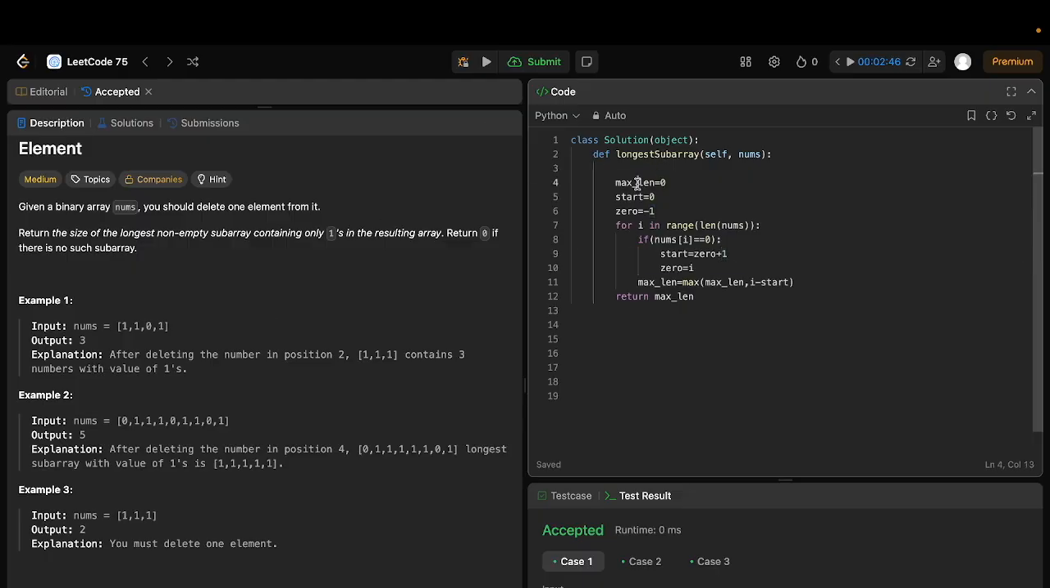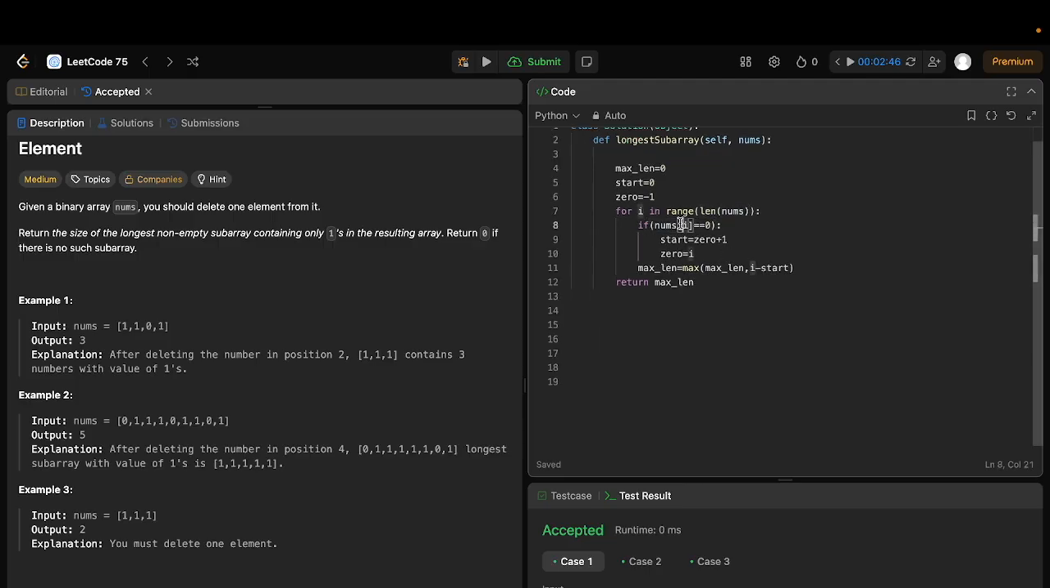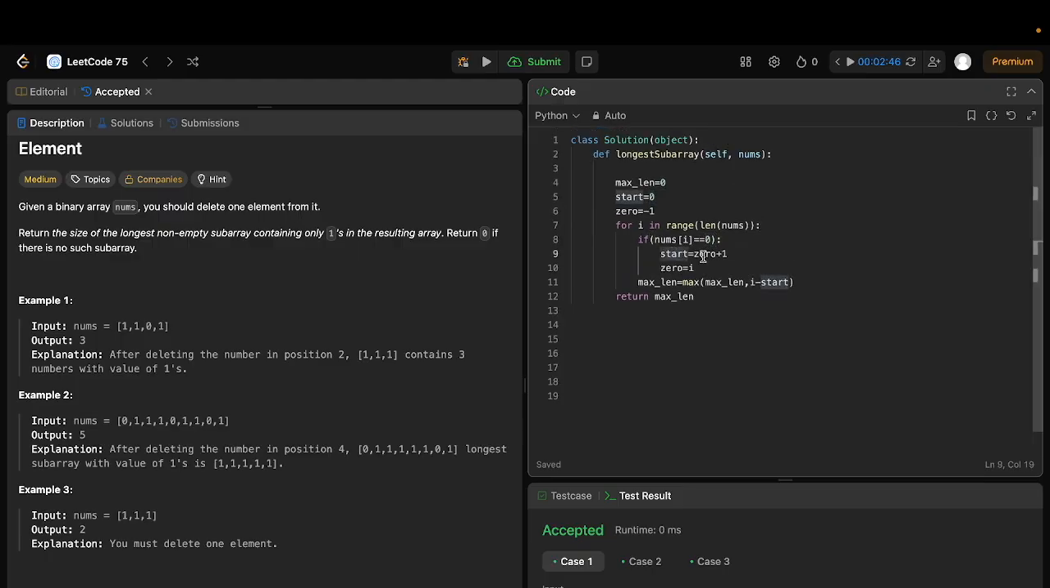So like with the code, right? You have a max length that you're recording, and then you have a start, which is a zero, and you have a zero index. This is an index, so that's why it starts at -1, because you have nothing that was indexed to a zero yet. So then you loop through the length of nums, and then you say, okay, nums at i is equal to 0, right? If nums at i is equal to 0, then your start is going to equal zero index plus 1. So you basically say, okay, we're going to have the start of our subarray be after the previous occurrence of a 0. And if there wasn't a previous occurrence, then you're just going to start at 0. And then you set the zero index to i, right?